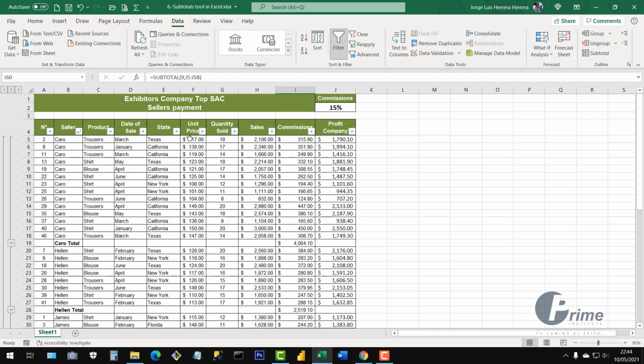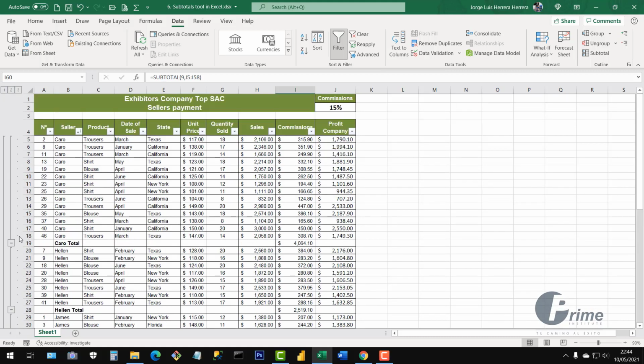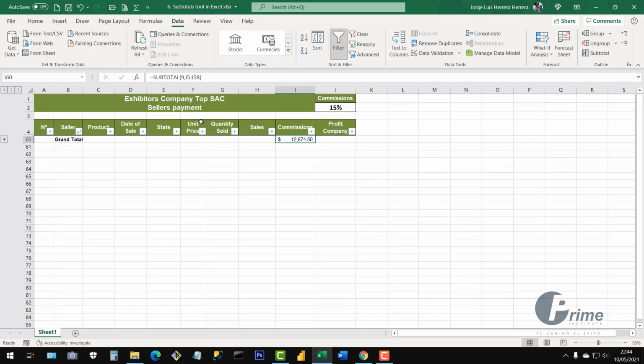So it's very important to sort the key column. Here, to the left, you see there is a scheme ordered from 1 to 3. If I click on number 1, it gives me the summary of the whole operation, and this is the total amount that the company must pay, more than $12,000.